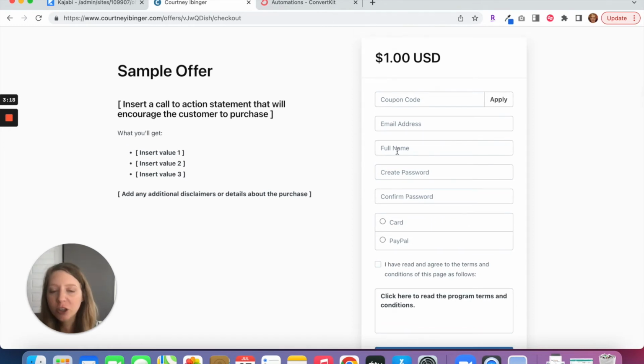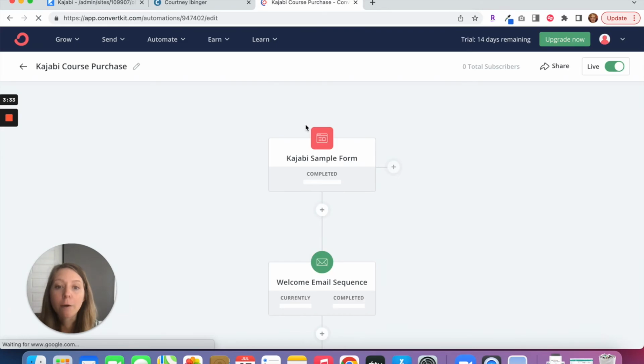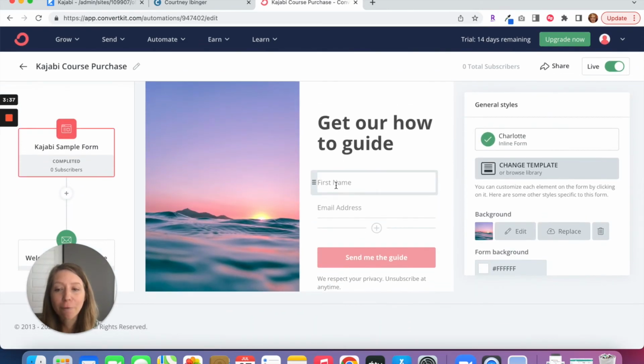When somebody purchases in Kajabi, their email address is going to get sent over to ConvertKit. That is fine, but it collects their full name here on the checkout page. But in ConvertKit, it only collects in that sample form their first name. So you can see here, it's collecting their first name in that field, not their full name. But Kajabi sends their full name over to that first name field.